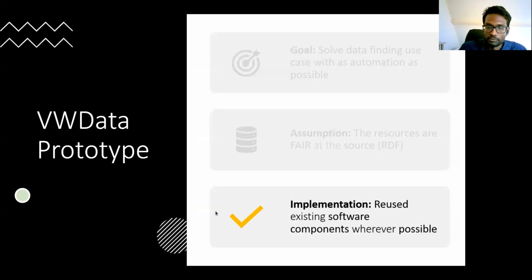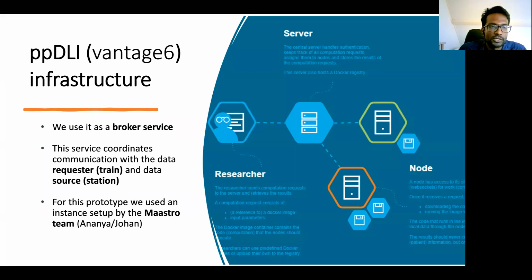In order to implement this use case, as I said, we reused mostly existing software components. The first of those components is the PPDL infrastructure. Basically, we use this infrastructure as a broker service.